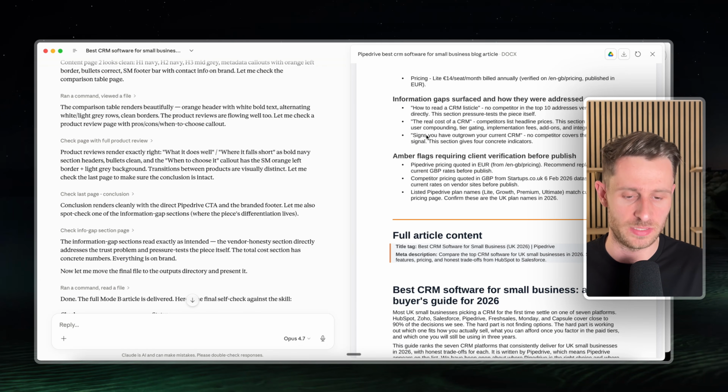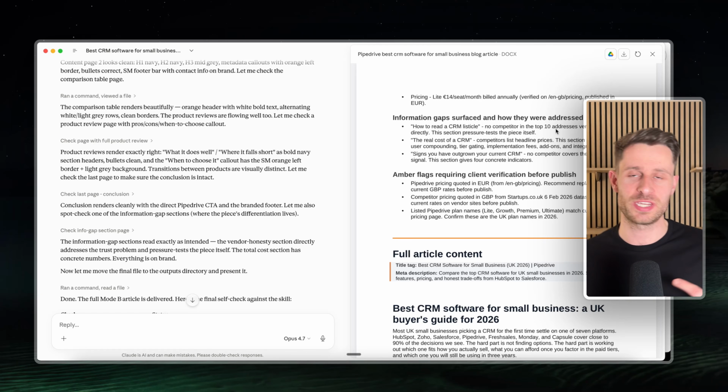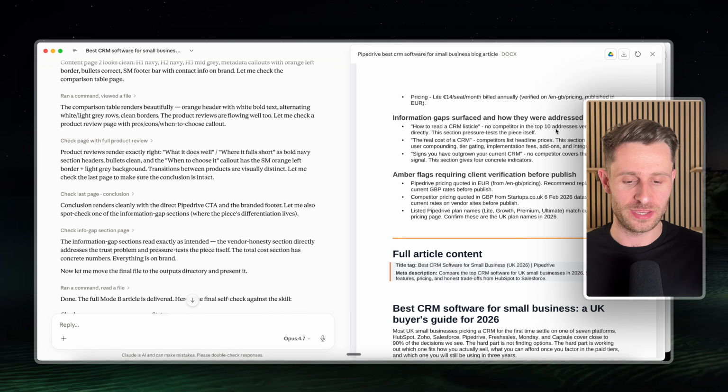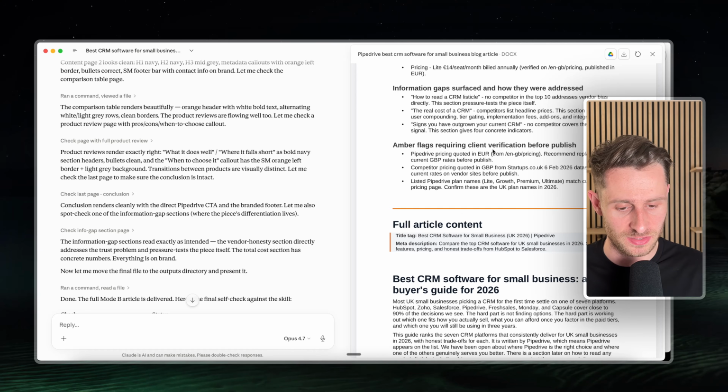So let's have a look at some of these information gaps. So how to read a CRM listicle, so no competition in the top 10 addresses vendor bias, which is really interesting. So it's actually given us content on how to essentially read competitor listicles, sort of saying that these are going to be biases, by the way, and I think that's a really nice angle to take. Real cost for CRM, so competitors list headline prices. This section covers per user compounding, tier gating, implementation fees, add-ons.